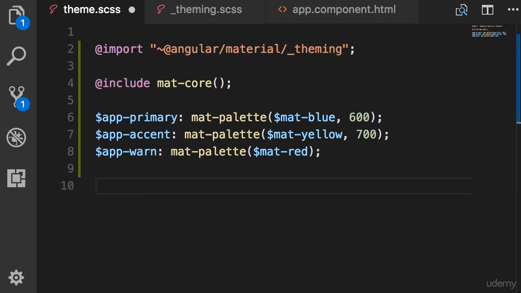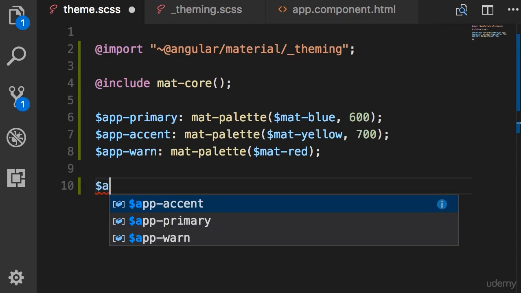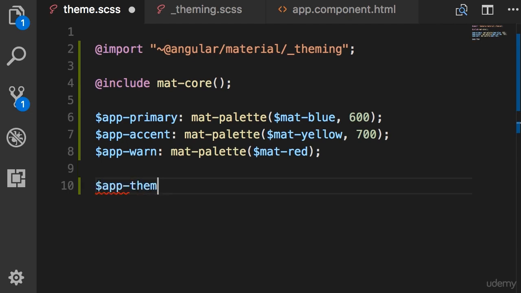Now earlier I told you that a theme is a combination of multiple color palettes. So we need to define another variable and call it app-theme. Now here we have two functions for creating a theme. We can use mat-light-theme or mat-dark-theme. Depending on which theme you use, the background and foreground colors are going to be different. And I'm going to show you how that works in a second. So let's go with the light theme.